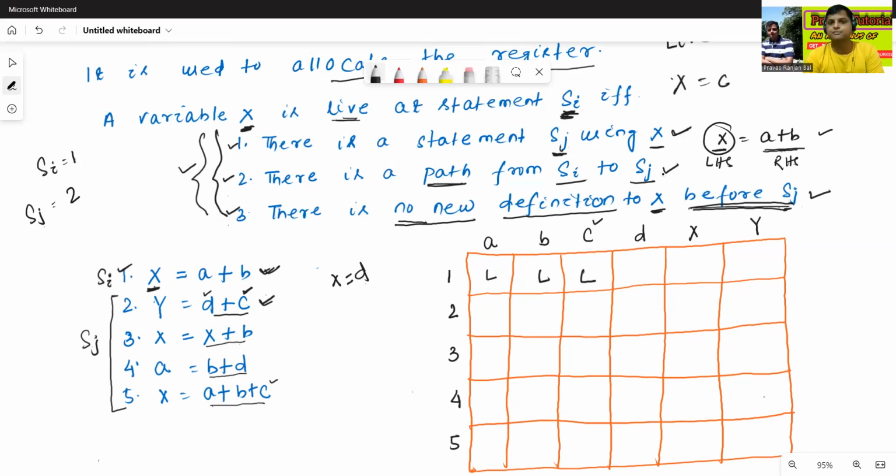Second condition, there is a path from SI to SA. Of course, after the first statement we can easily execute the second statement. There is a path. What is the third point? The third point is there is no new definition of x before SA. That means we'll check whether D is present on the LHS part before the second statement, because here the LHS part contains X. So D is not present on the LHS part. That means D is live. Okay, now we'll see X.